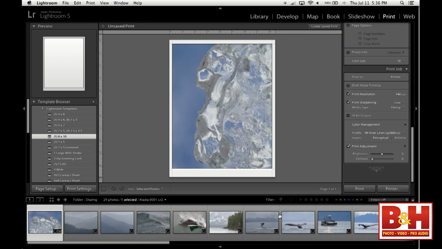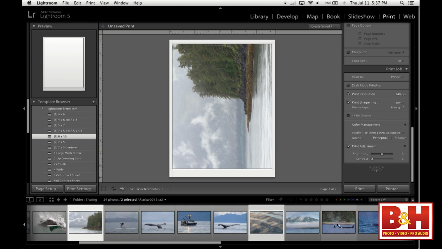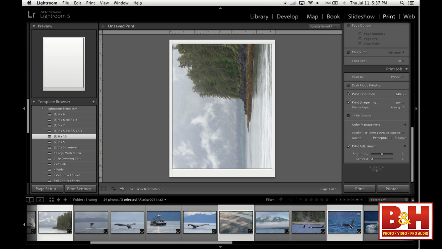Amazing. Oh wait, I actually want to print this image, and this image, and this image. So I can select multiple images. I'm currently set to print the selected photos. I could print all film strip photos, which is what, 29 images. That's a lot of 8x10s. Or just the flagged photos if I'm using pick flags.